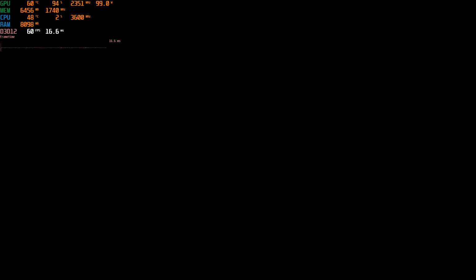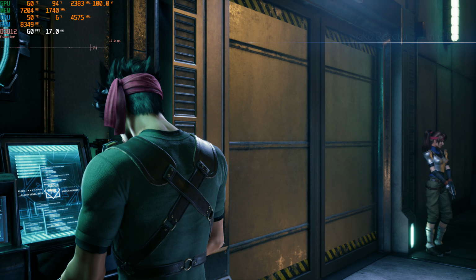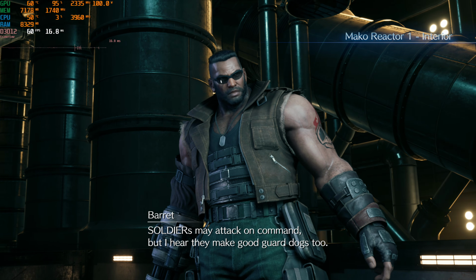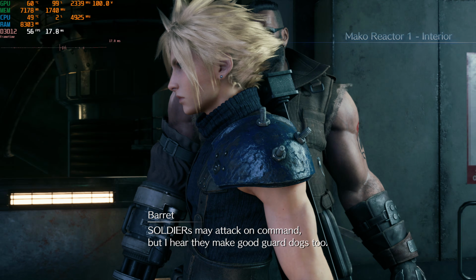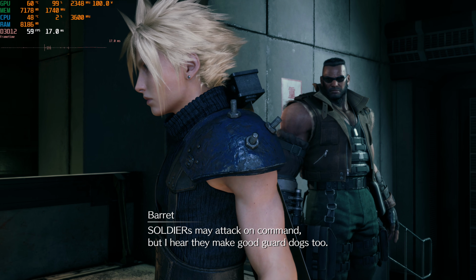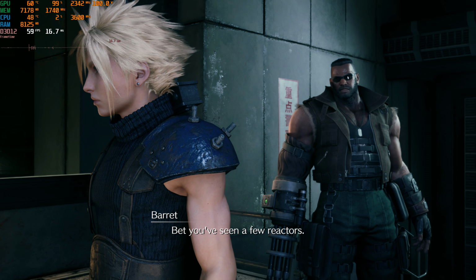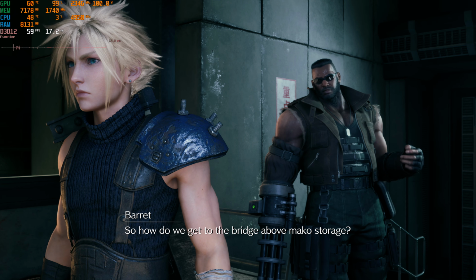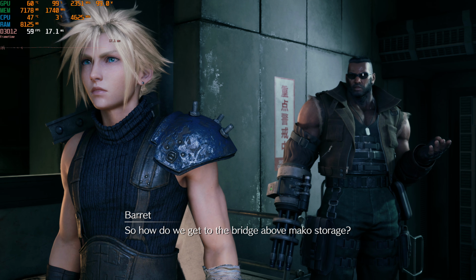And there would be no point trying to target higher than 60 FPS at 4K because it's already struggling to hit 60 FPS here. But I hear they make good guard dogs too. See, we see a few little drops below 60 in the cutscene. So how do we get to the bridge above Mako's storage?